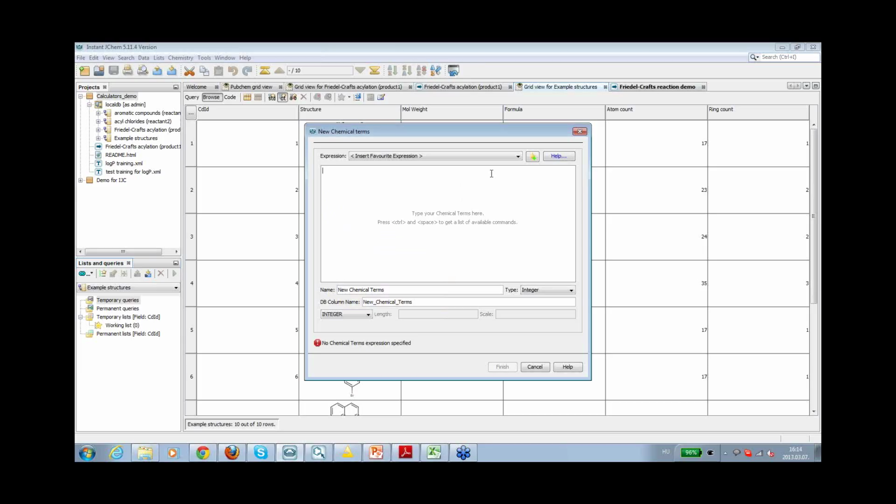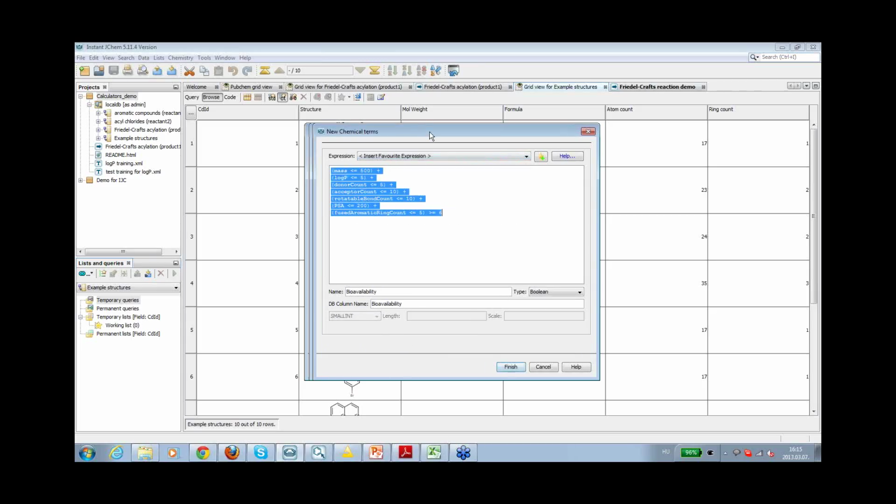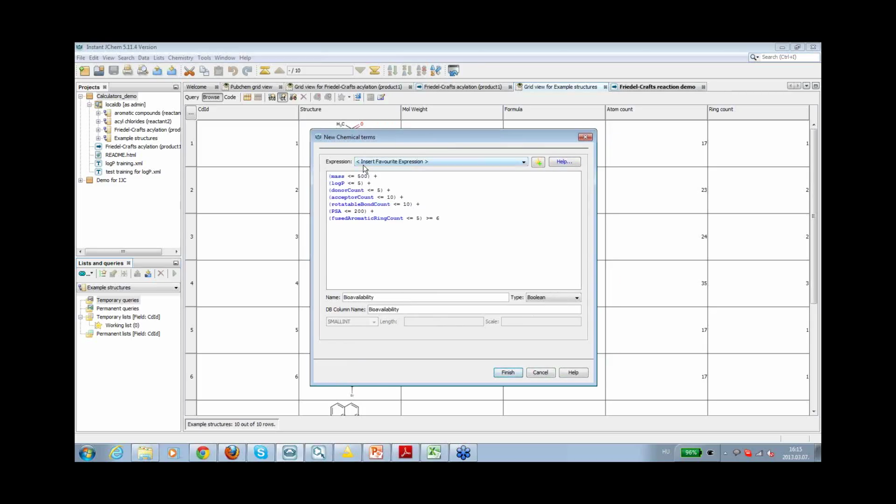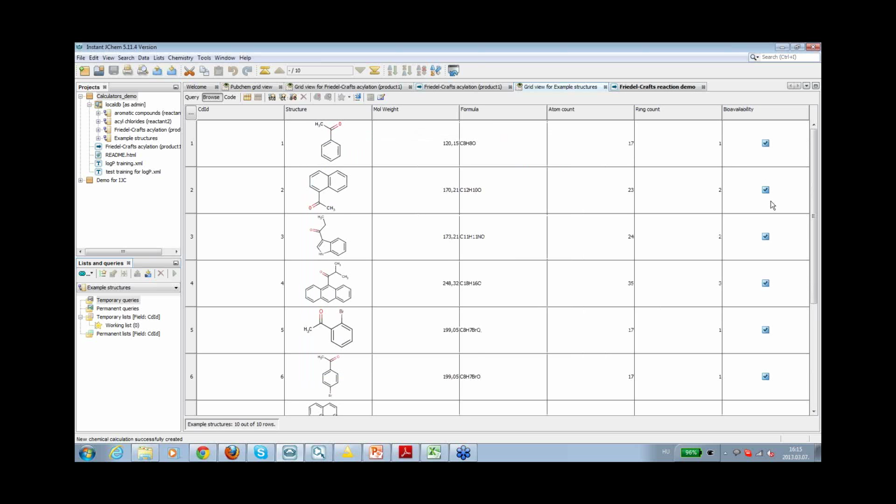What I would like to do is calculate, for example, the bioavailability, because I would be interested in it. I also can modify these calculators, because I will be interested only in those compounds whose molecular weight is less than 300. Click Finish, and it will show me those compounds which fulfill the bioavailability requirement. So these are the basic functions and calculations you can do in Instant Jaqen.